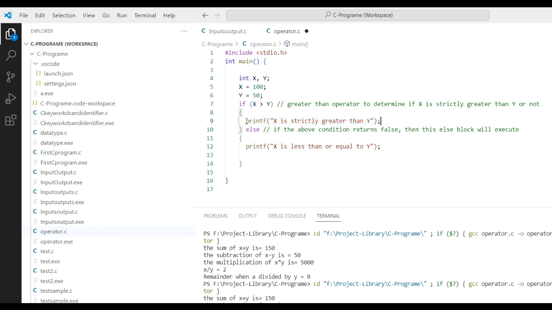If this condition is not satisfied, then it will go to else. If the condition returns false, then the else block will be executed, meaning here you can simply print x is less than or equal to y. Here x is 100 and y is 50, so 100 greater than y is true, so that statement will be printed.